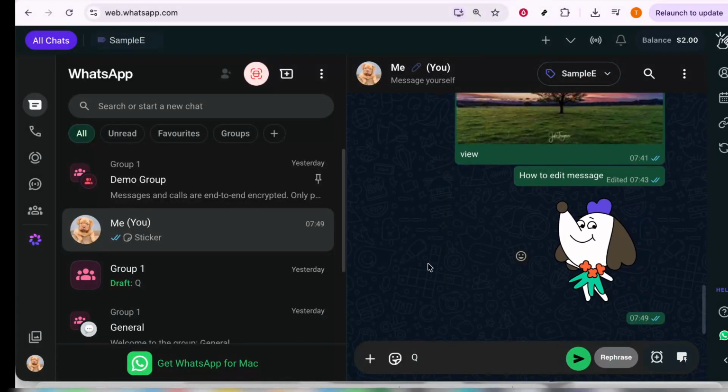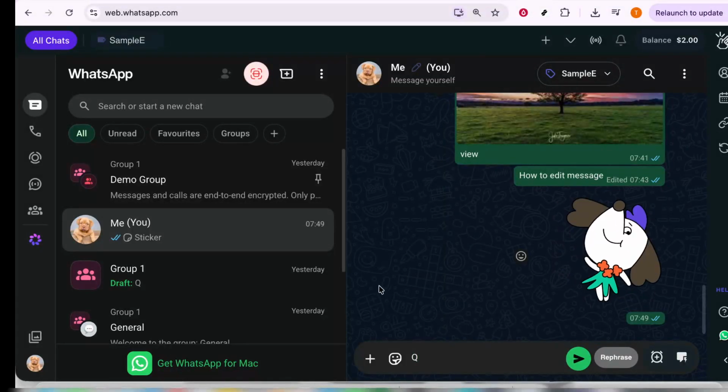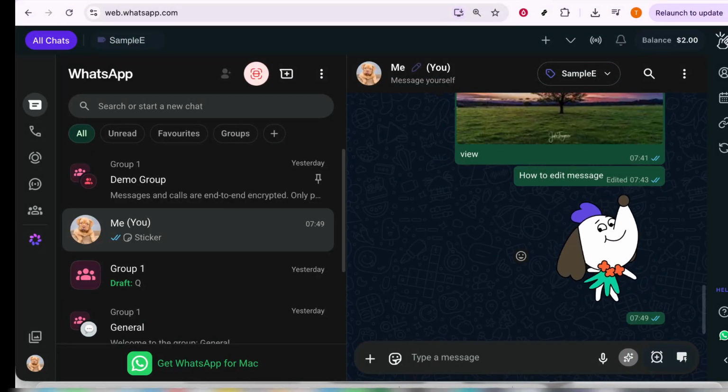In today's video, I'm going to teach you how to create and use stickers on WhatsApp Web effectively. We'll guide you through every step of the process to ensure that you can personalize your chats with your very own stickers. It's a fun and creative way to enhance your messaging experience. In just a few moments, you'll find yourself diving into the world of custom sticker creation.